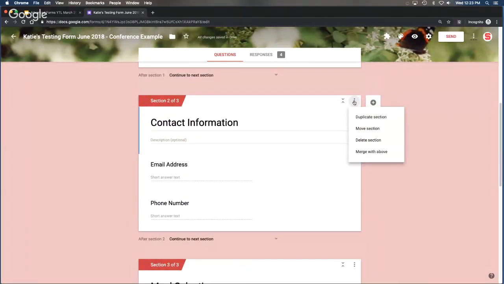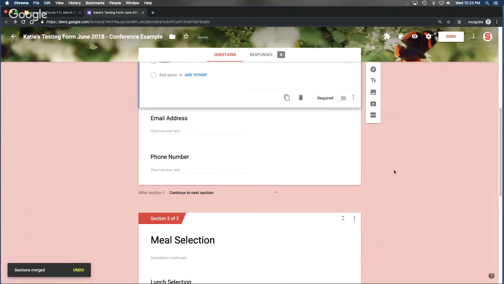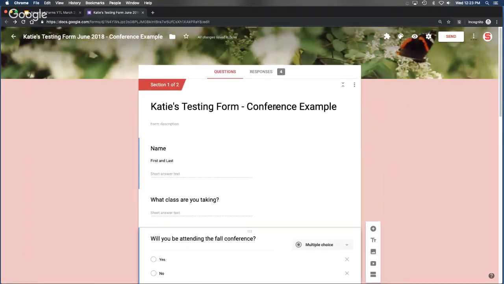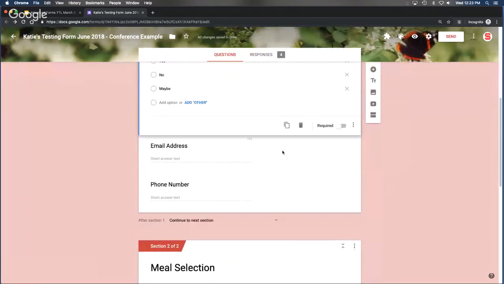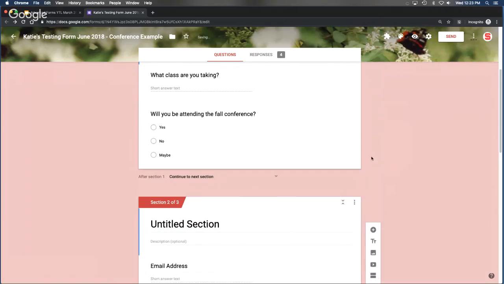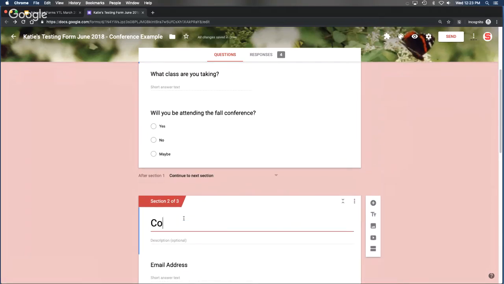Also under your section menu, that's where you can find Delete, and that's where you can find the ability to merge. So if I did change my mind and I thought, you know what, email, address, and phone number should be with that first section, I can click on Merge, and it will simply get rid of that title and get rid of that section break. So now those 2 questions are with my first section. So I'm going to actually add that section back, and we can talk about branching.